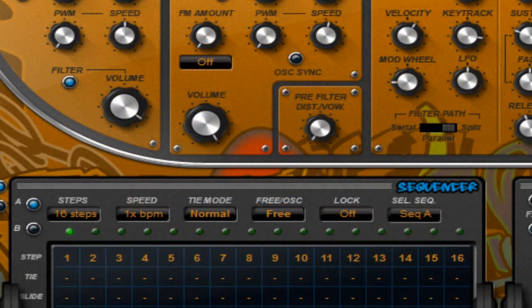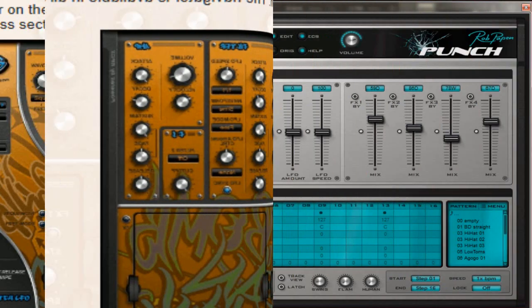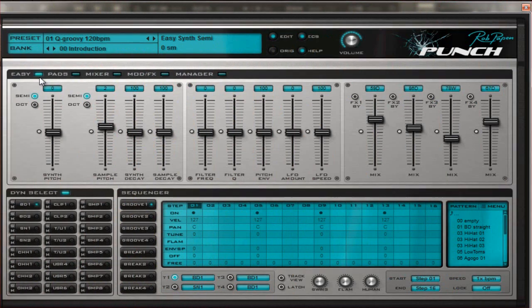Sub-Boom Bass is packed with a lot more great features. Clicking this question mark button will bring you up to a quick manual so you can see how all these features work in detail. The final plugin I'll be covering in this installment is Punch.